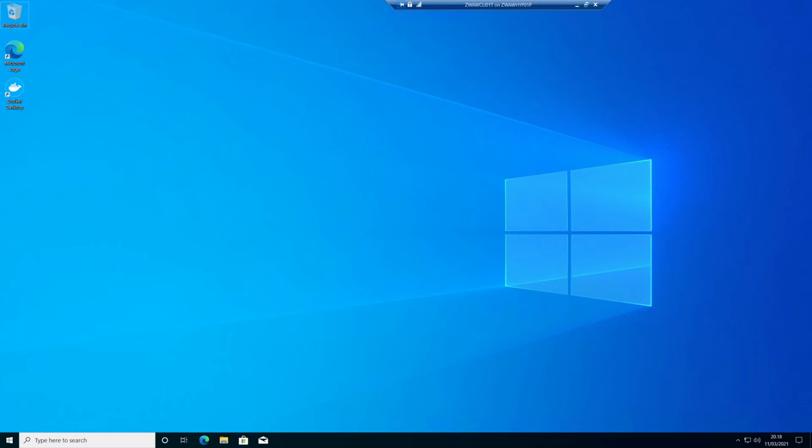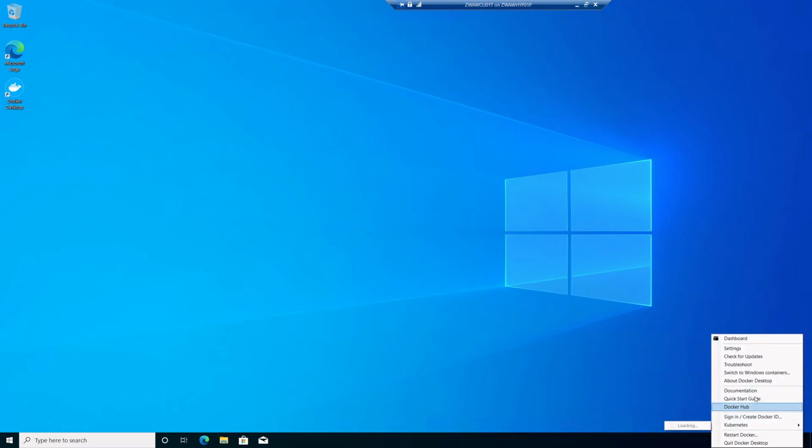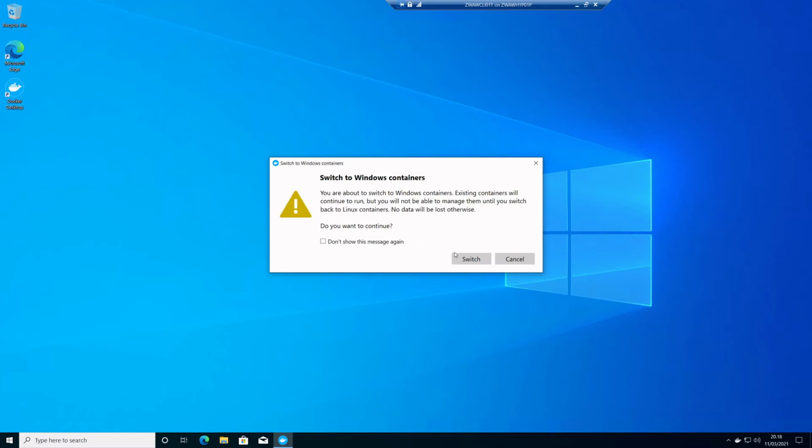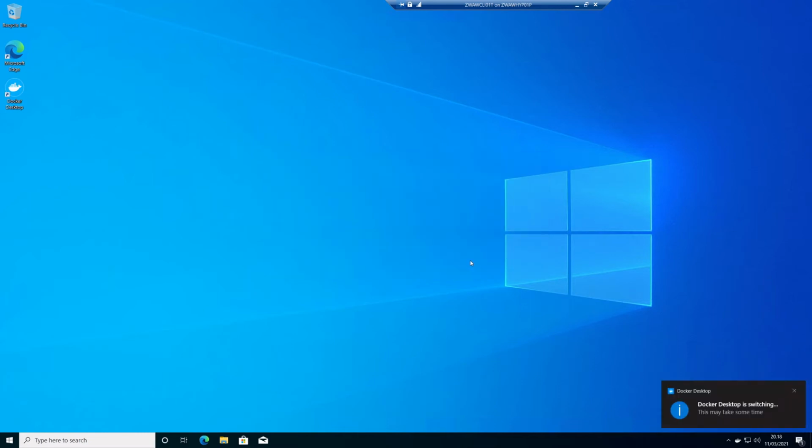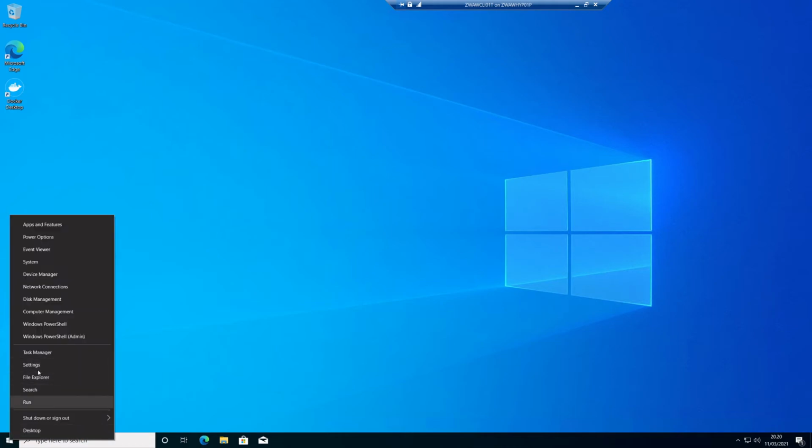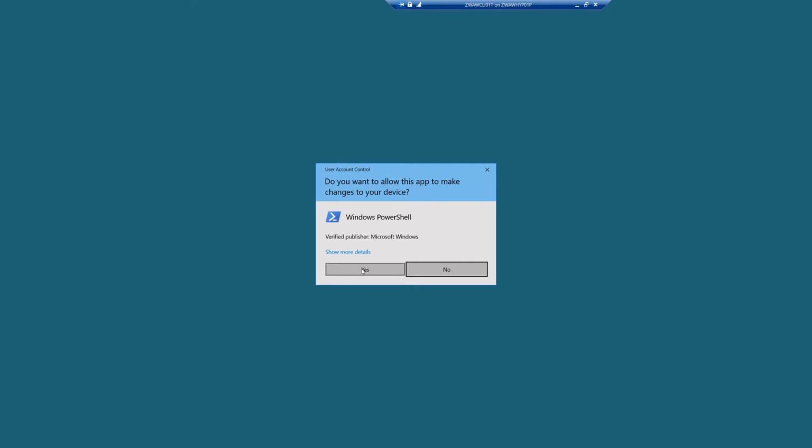Now we're going to switch to Windows containers in Docker Desktop. So go down in the tray area, right click on Docker and click on switch to Windows containers. Are you sure you want to switch? Yes, I am. And it may take a while here to switch to Windows containers. So now we are ready to deploy our first container. So right click on the start and click PowerShell. Then click yes to the UAC prompt.